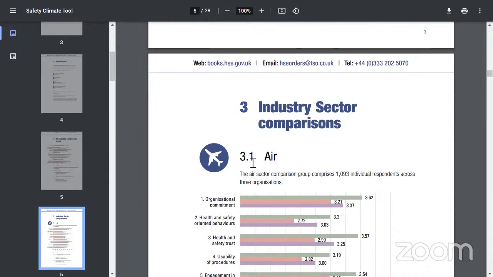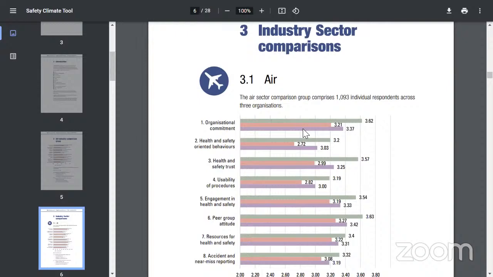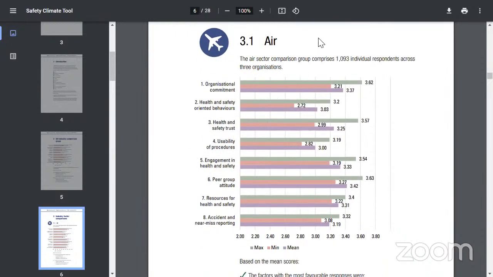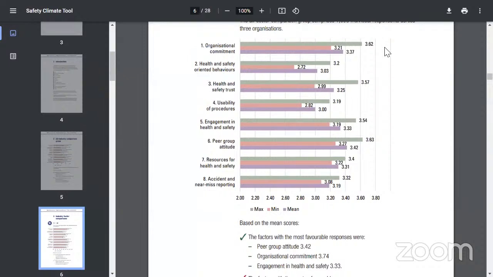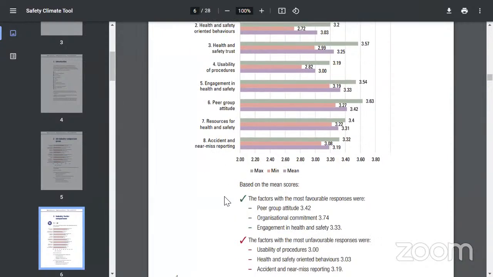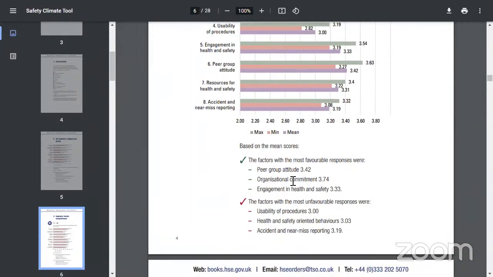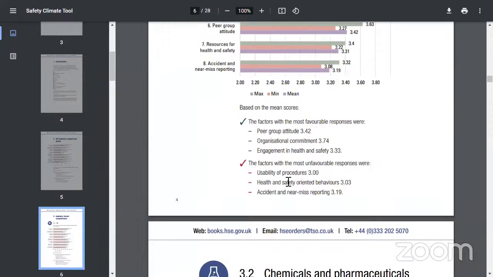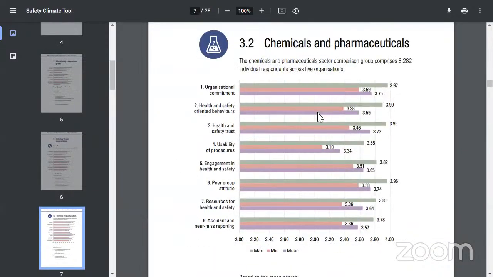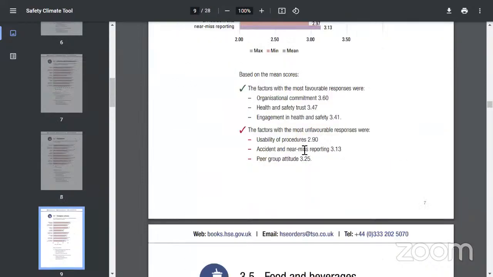So I'll just take air because it's the first one, just so I can show you guys a bit about this. So you can see here how many respondents you had for that particular sector and how many organisations it made up. Then you can see all your scoring there for you, and then you can see your minimum and maximums. And then you've also got, based on your mean scores, your factors with the most favourable and the most unfavourable responses there. So you can compare that if, for example, you were part of the air sector, you can compare that against your own scores.